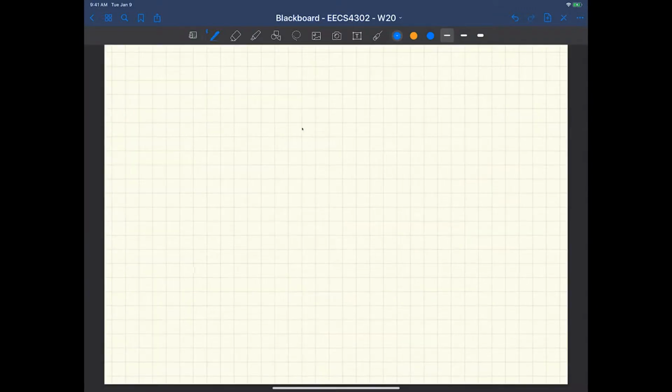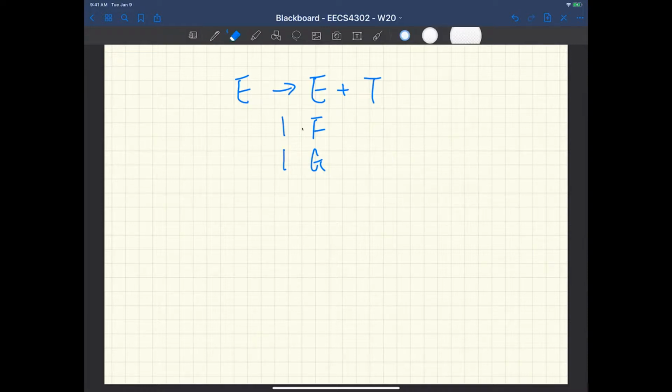And I'll go to your question. If I have E produces E plus term, or F, or G, for example, in that case, the way I remove it, you can think about this as one possibility for beta. This is just another possibility for beta.